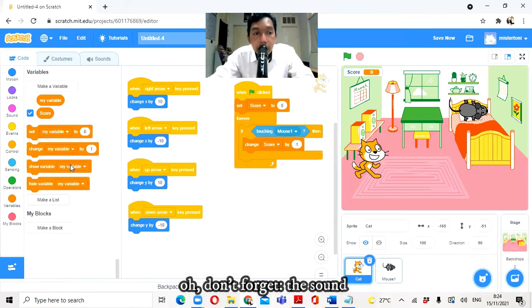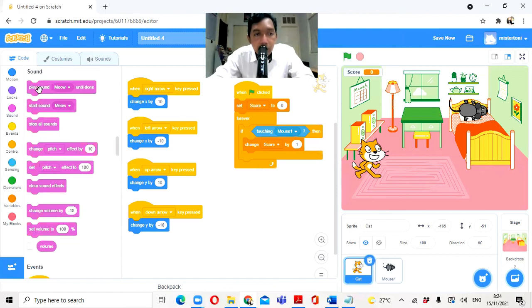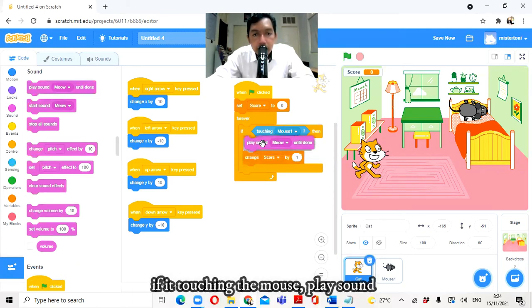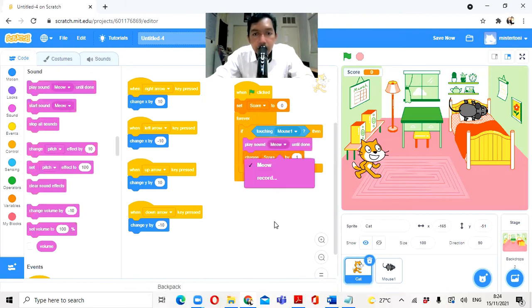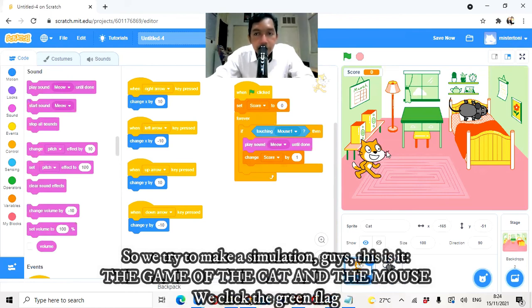Oh, don't forget the sound. Okay, play sound, like, not meow, of course. If touching the mouse, play sound meow. Okay, or collecting point, just meow. Okay, no problem. So we try to make a simulation, guys.